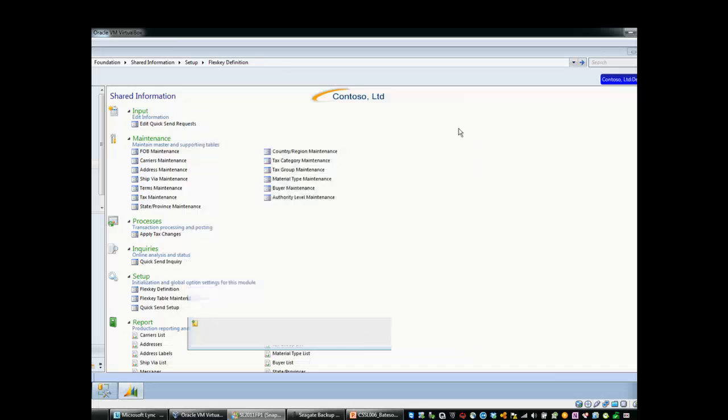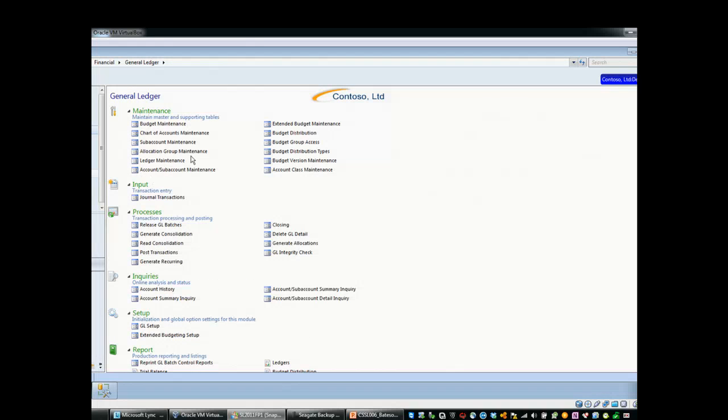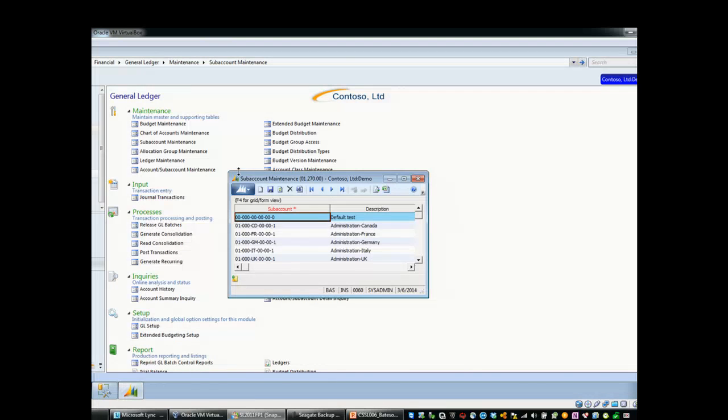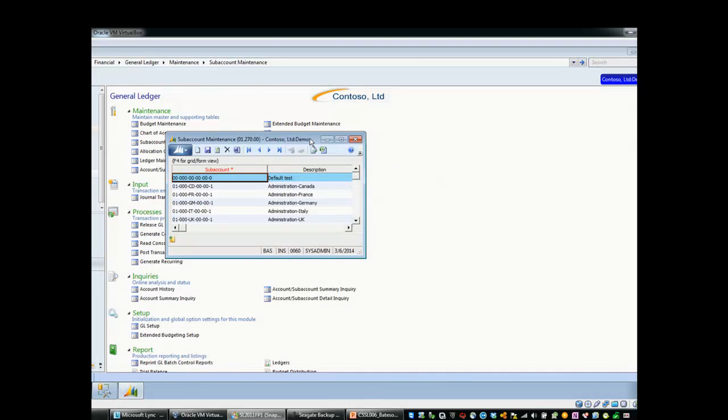So let me go there. So if I'm under financials and I go to subaccount maintenance, and these are all in my deck. So I think it's easier to show you, but they're referenced in my deck, so you can go back and look at them. So here is where we can validate the entire string together. So when we have that combo box checked at the top, that means only things that are defined in this screen can be entered in the journal transaction screen.